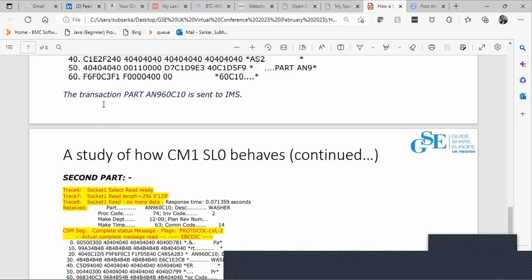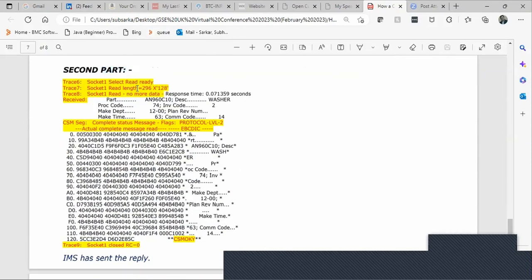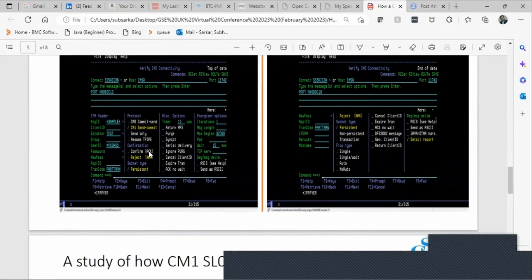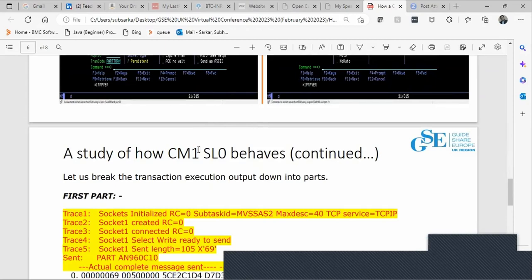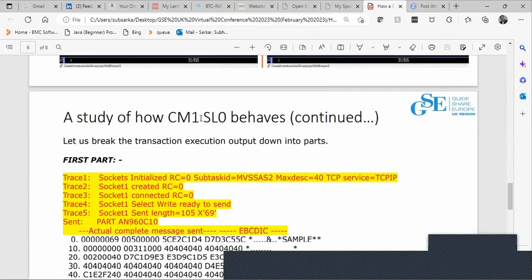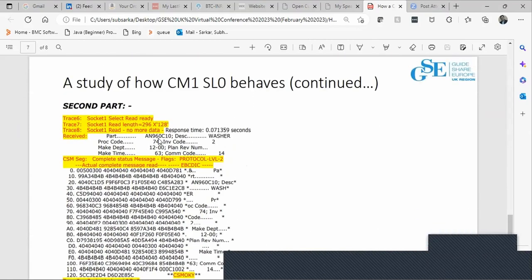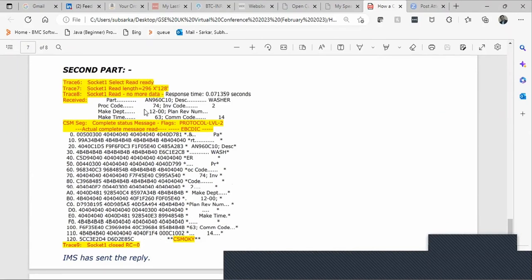So this in effect tells the user that the transaction sent to IMS by the IMS Connect client was a CM1 SL0 transaction, as you can see over here, CM1, and neither ACK nor NAK has been selected. So it was a CM1 SL0 input message that was sent by the IMS Connect client to IMS, has been successfully processed by IMS, and IMS has sent the reply back to the IMS Connect client. This is the transaction output basically.